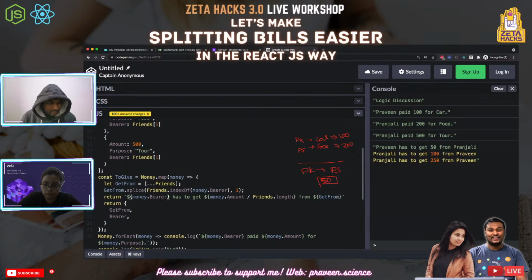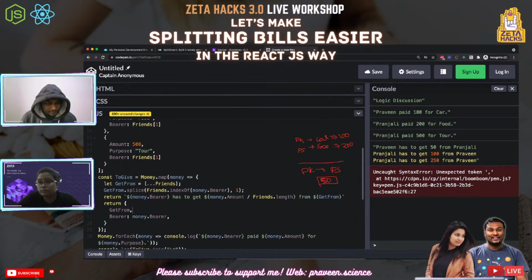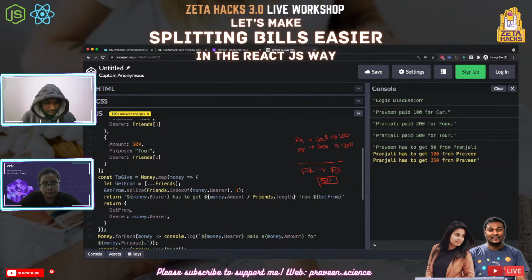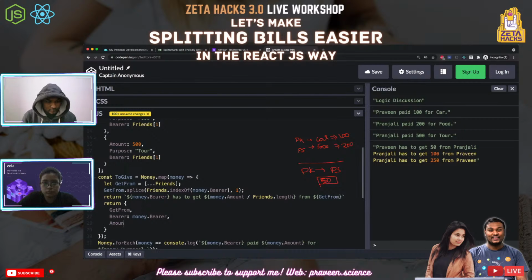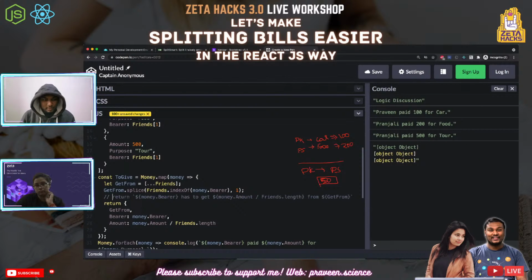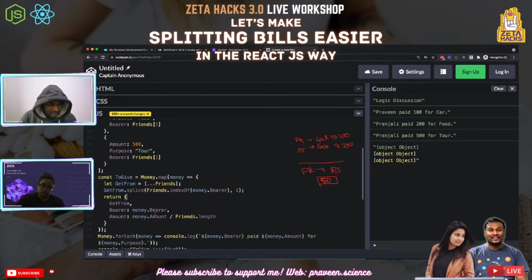Bearer is obviously money.bearer. And finally, the amount. Okay, so this amount will be from each bearer. So bearer is going to be an array, right? So sorry, get from is going to be an array, right? So if I remove this part, I believe everything is object. Great. So we will take this string and we will map it to this guy.